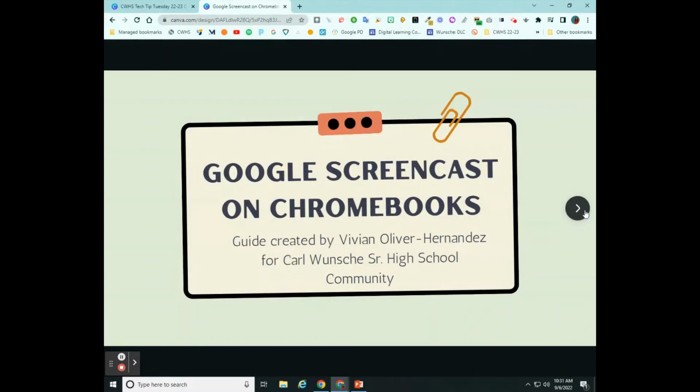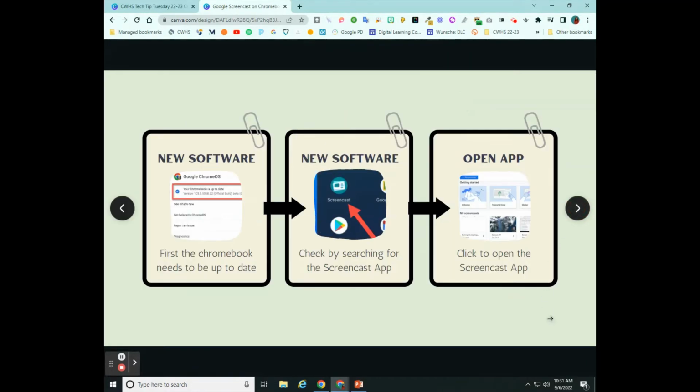So here's the guide for teachers that can't really access a Chromebook that you can show your students on how to begin that Google Screencast feature on their Chromebooks. Because I'm not recording on a Chromebook right now, I won't be able to demo and show you live, but this guide does have visual support to help.